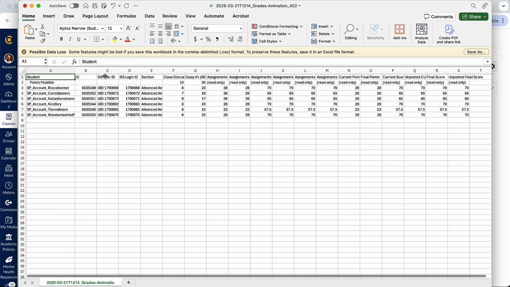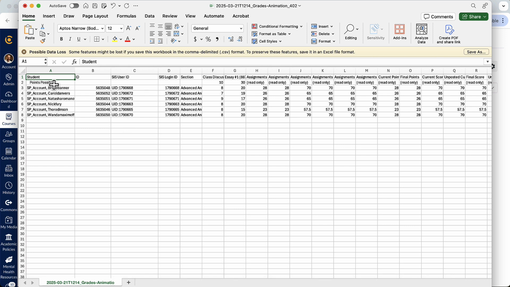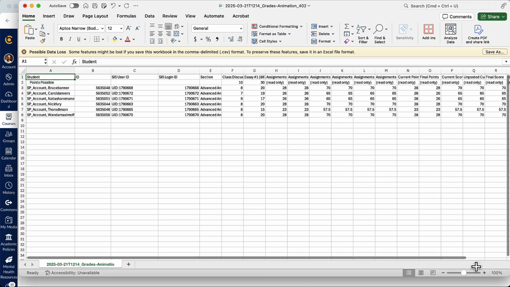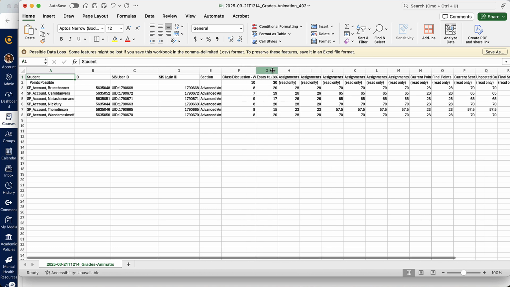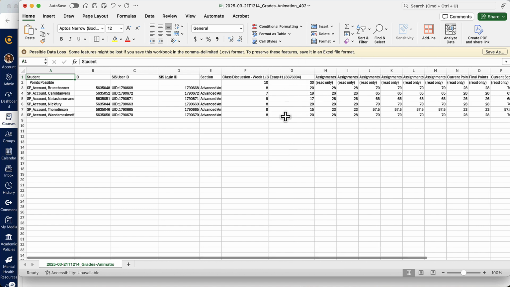The reason I recommend exporting the gradebook first before importing grades is that you've got your list of students, you've got their user IDs and their login IDs. You have all this information that you'd have to manually create if you were to just import from a standard CSV file. So by downloading the gradebook first, you can modify it and then upload it, and it's pretty fast and relatively easy. For example, I have my two assignments here, class discussion week 1 and essay number 1.